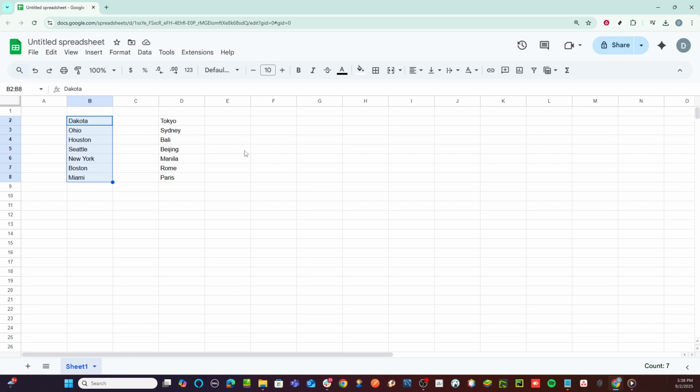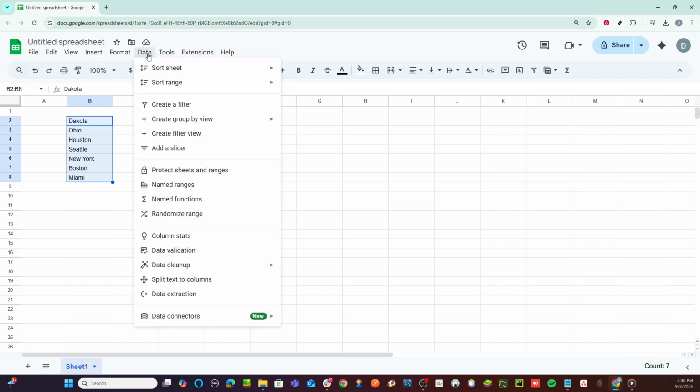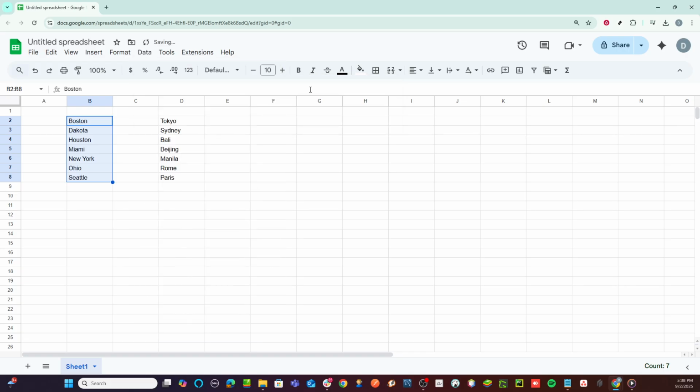Move your cursor up to the top menu and click on Data. This will open a drop-down menu of options related to data management. From here, look for the option that says Sort Range. Clicking this will allow you to specify how you want your data sorted. To sort alphabetically from A to Z, you'll select Sort Range by column B, A to Z. This instructs Google Sheets to alphabetize your selected data, orderly arranging it for easy reading and analysis.